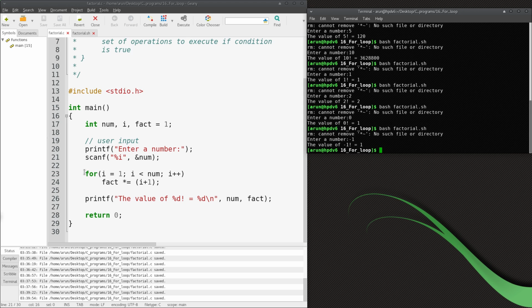Now let me explain what's happening over here. Once we enter the number and the scanf takes the number inside the program, this is what will happen. This for loop will start. In the first step, it will initialize the variable I. I will be set to 1, and as soon as I is set to 1, it will check if it is less than the number.